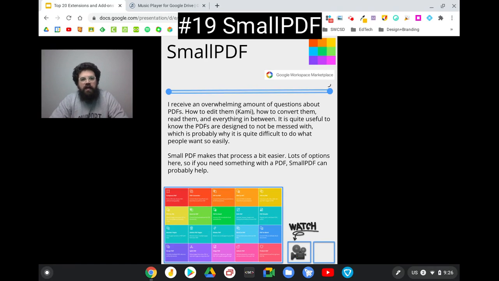SmallPDF. Well, PDFs are a pain. Cami does a great job if you want to write on top of it or put some text in or create a signature. You can even comment in Cami. But a lot of times people ask me these really nuanced questions about PDFs, and I don't know how to answer them, because that's why a PDF was created, so that it wasn't manipulated, right? That's kind of the point of a PDF.